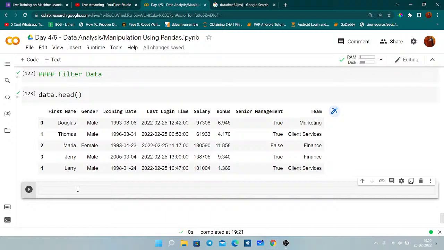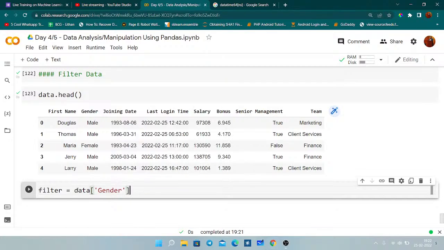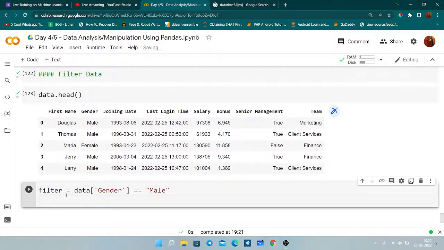For that, let's say I define a variable here, filter. So filter is equal to, now what I want is I'll write here data of gender. I want to check for gender, so I'll write data['gender'] == 'male'. Now I have defined the filter here: data gender equal to male.